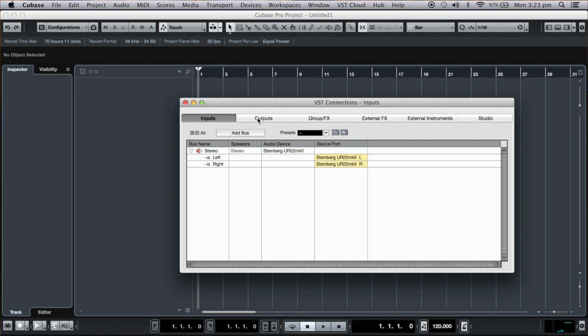Now if you're using a free version of Cubase like Cubase LE or AI, you will only see the inputs and outputs tabs.